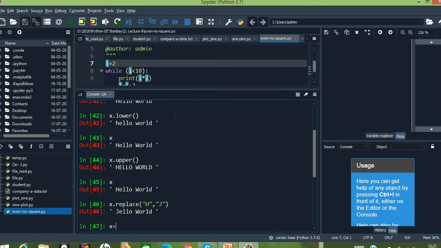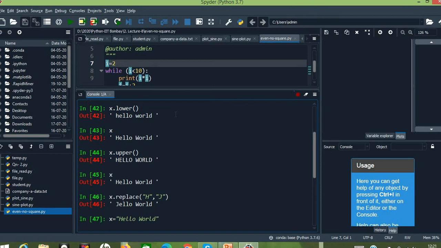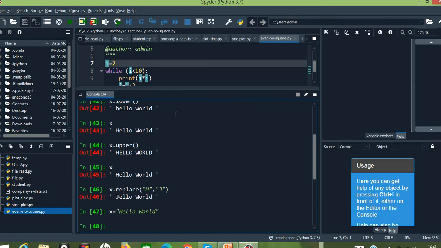Let me take x equals to hello world, and I'm going for x dot split.